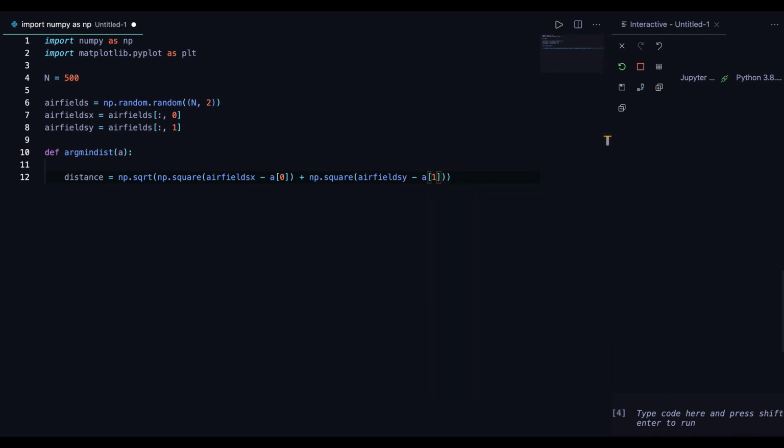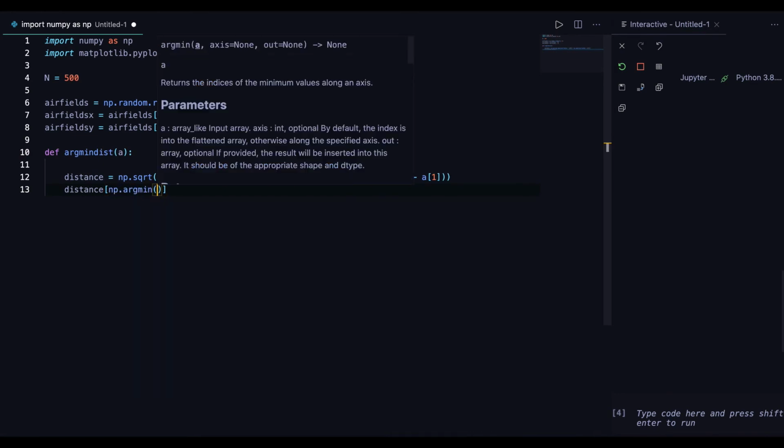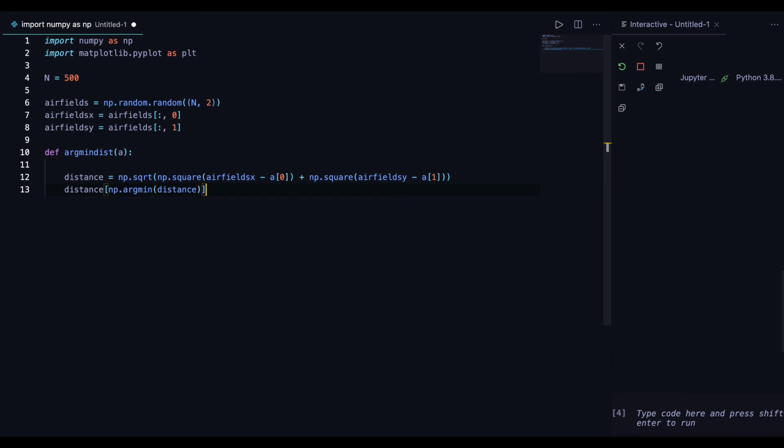Okay, now we need to consider that the closest point to A will be A itself with a distance of 0. So an easy trick is to set this distance, so distance corresponding to the argmin of distance, which we know is A itself and the distance is 0, we'll just set it to 100. So that when we now recompute the same thing, we will have the actual closest airfield, and we can call this am_dist. And now the function just has to return am_dist.